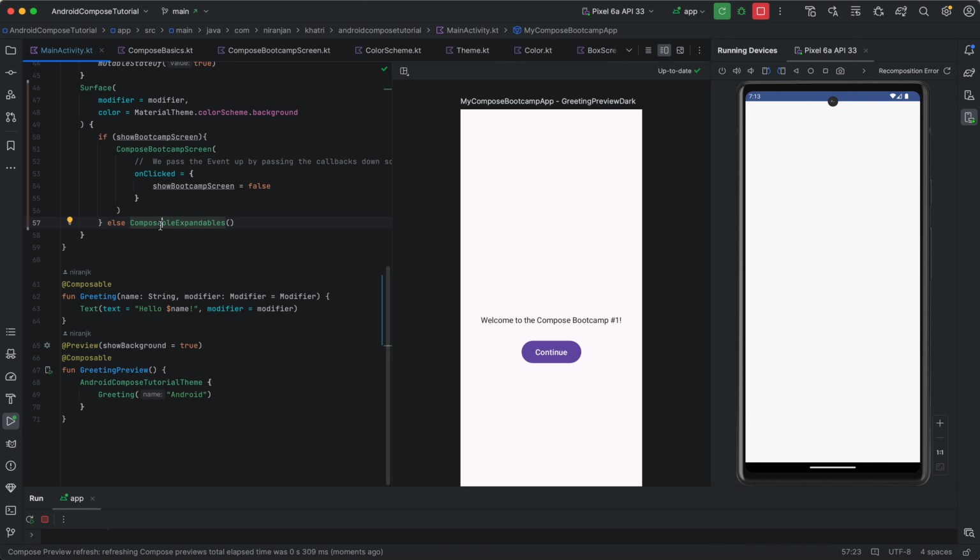Okay, so we are using surface and material theme. As you can see there, these are two concepts. One is the surface, and the second one is the material theme. These are concepts from material design, which is a design system created by Google to create modern UI and user experiences.